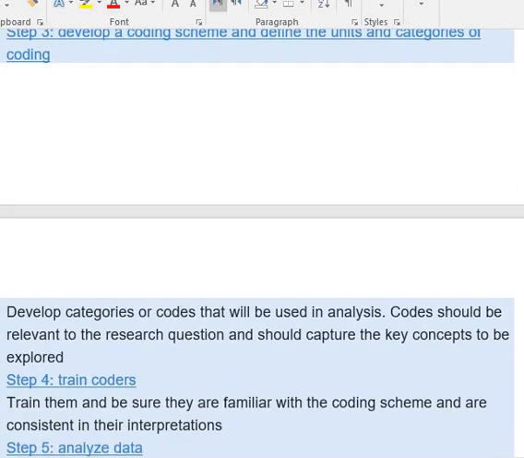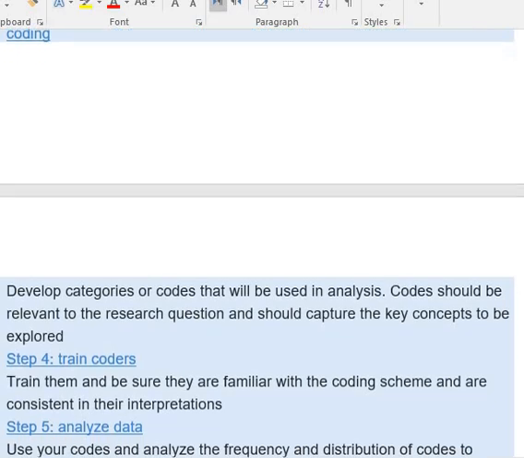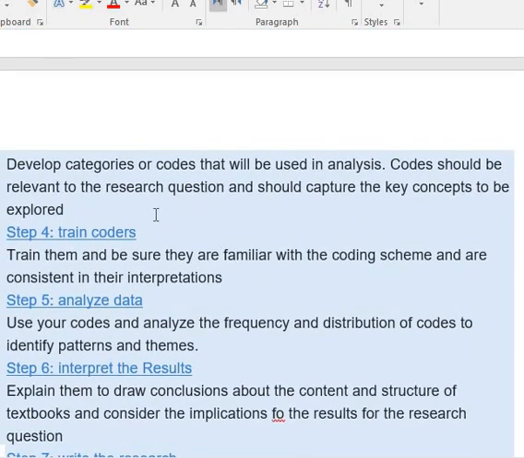We should develop the coding scheme through identifying the main categories. After knowing the main categories, we should classify each category in its own codes. So we should develop categories, and after that their codes that will be used in analysis. Codes should be relevant to the research question and should capture the key concepts to be explored.